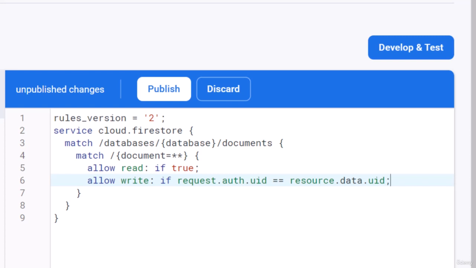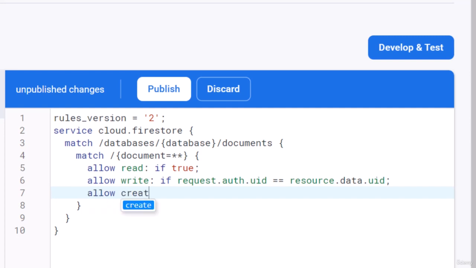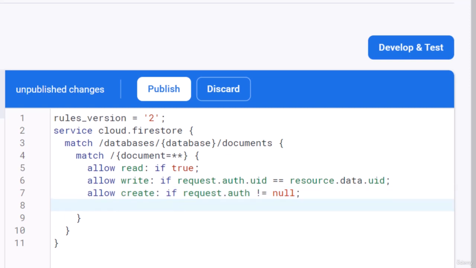We'll create a rule specifically for creating documents. Below this rule, we'll add the following: allow create if request.auth equals null. This rule is the same rule we had before. We're going to allow any authenticated user to create a document. There's one last rule we'll write. If a user attempts to delete a document, they'll be rejected because we haven't covered that scenario in our rules.